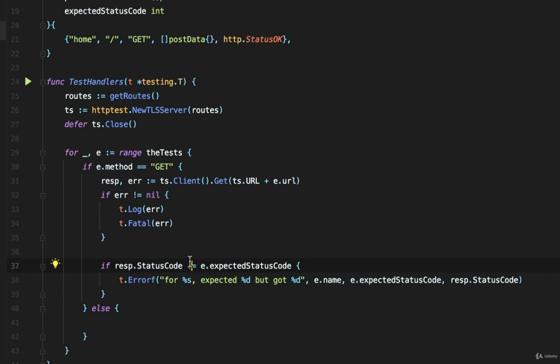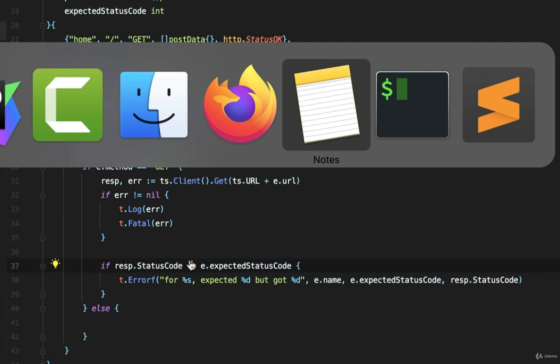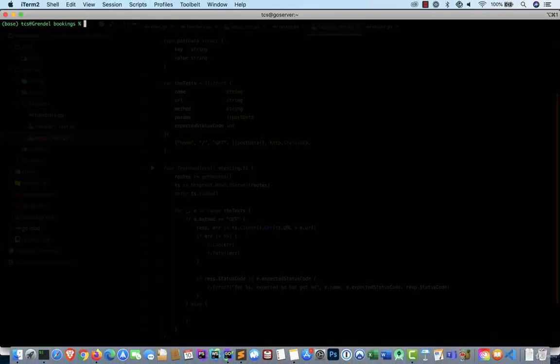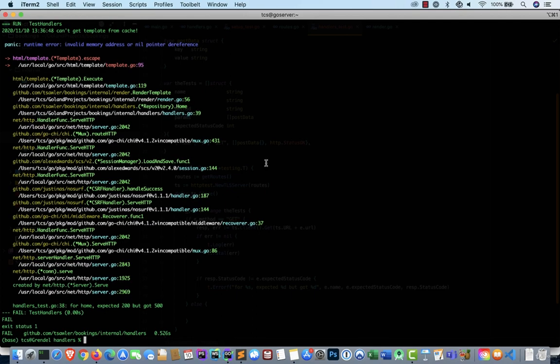So let's try it out. Go to my terminal, and let's run the tests. Make sure we're in the right directory. I'm not. So cd internal handlers. Now I'm in the correct directory. And let's run the test. go test -v for verbose. And it failed. What did it fail with?